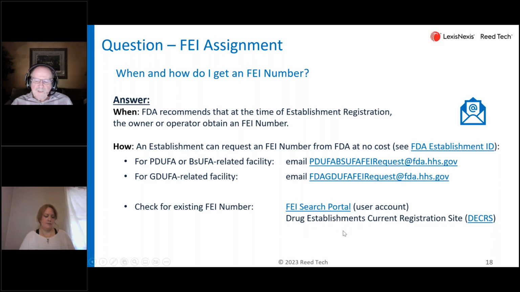The other way to do that, just to do some confirmation, is you can go to the drug establishment's current registration site. So when you submit SPL establishment registrations, the data from those documents populate this database, and it will include that FEI number as it's available. So you can do a quick check to both these places, and if you find one, great. You don't need to search any further. That'll take care of your FEI assignment. Otherwise, you'll get one back from the FDA.